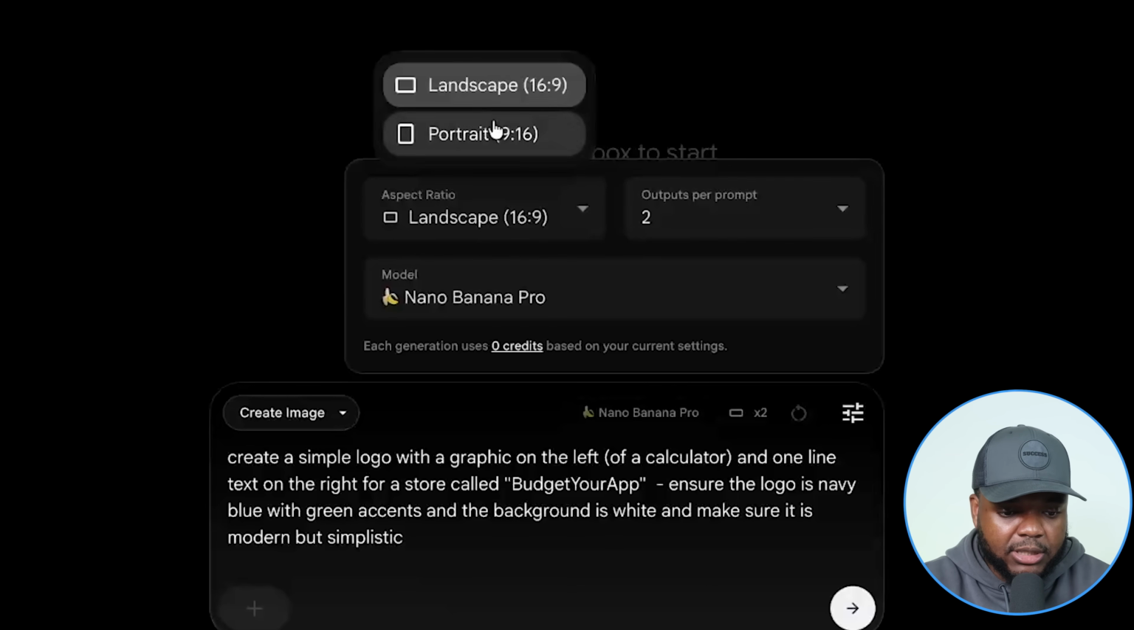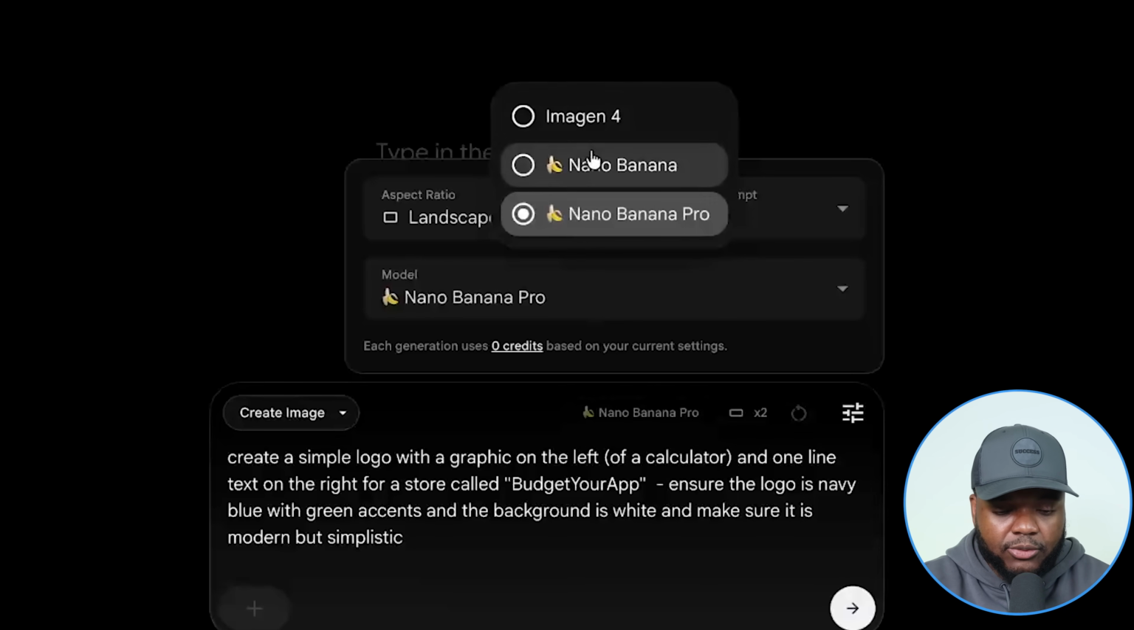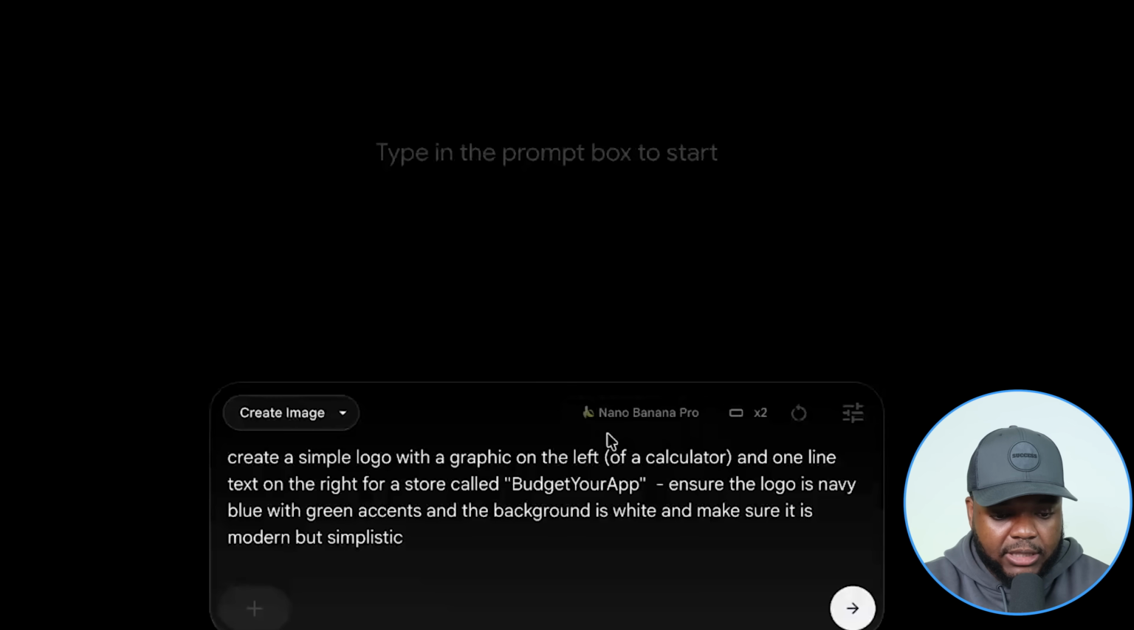And as you can see, you've got these different options of portrait, landscape. You can ask Flow to use Nano Banana to make up to 4 different images. And you've got the option of selecting Imagen 4, which is one of Google's other image generation tools, the regular Nano Banana and Nano Banana Pro. So of course, in this case, I'm going to leave it on Nano Banana Pro and I'm just going to click on enter. And there we go, guys.